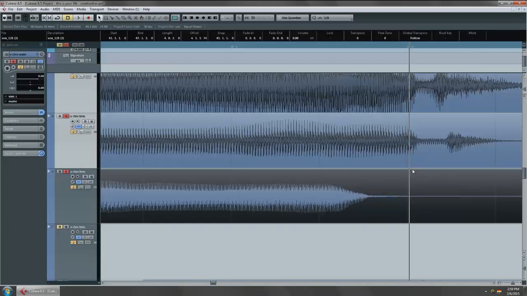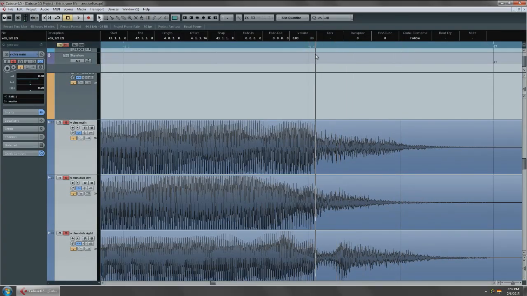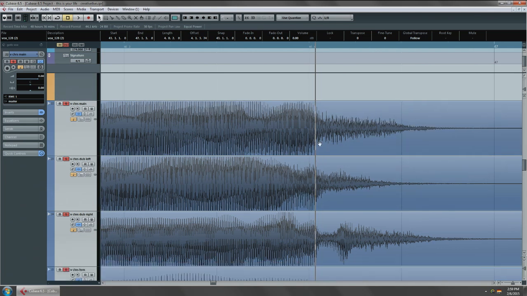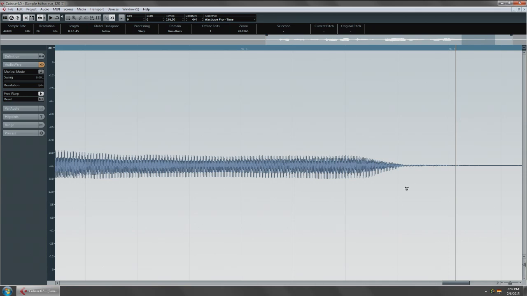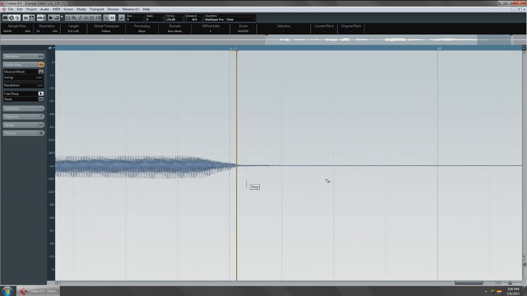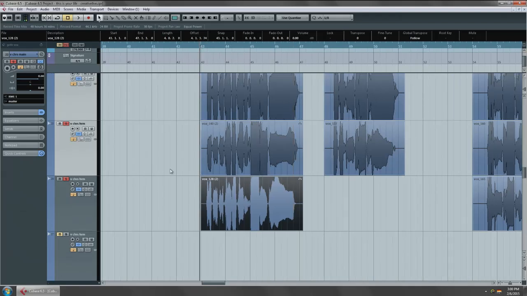So I need to make it a little bit longer. I'm taking my cursor and putting it where this falls on the other takes, so that when I open this take in the sample editor, I can see where I need to move it to, like a visual guide.